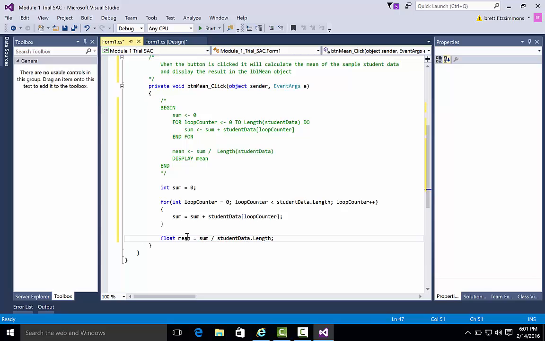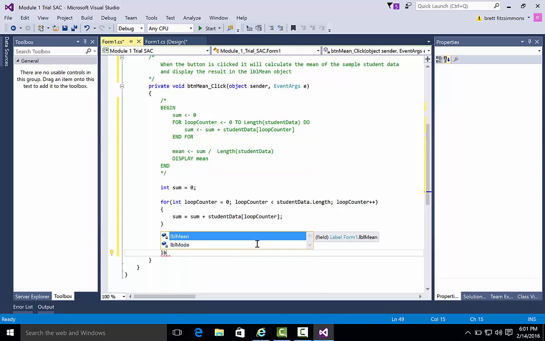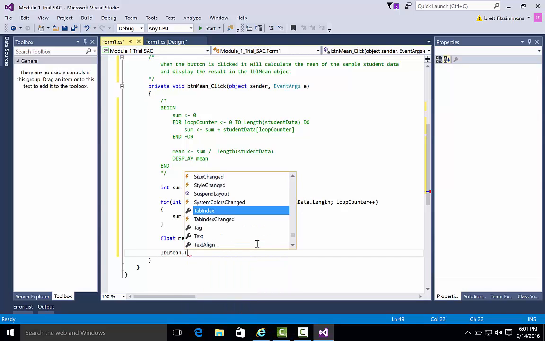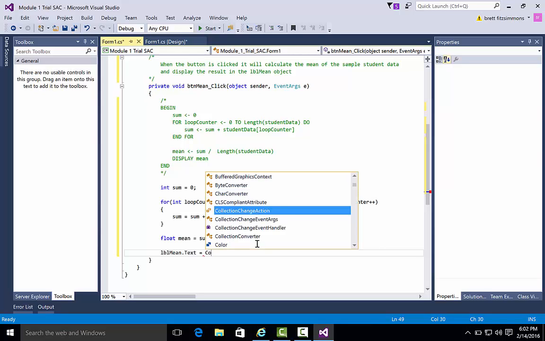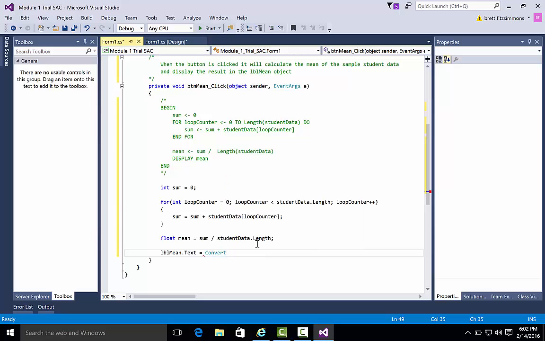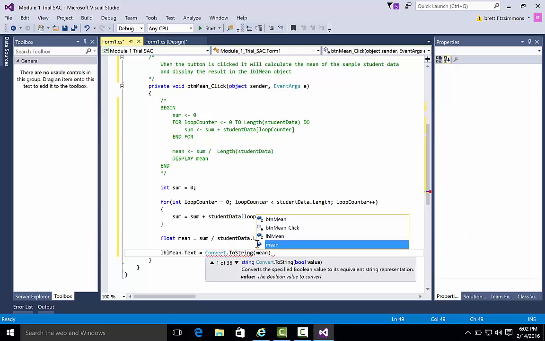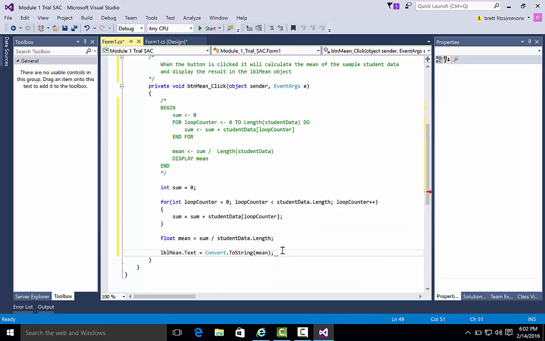Now, if we run that, we've got to display it, don't we? That's the last line there. So we're going to do label, I know how to find it because I gave it the name, dot text, set the text of the label to be equal to mean. But text is a string and mean's a floating point number. So we're going to use the convert class, convert to string, there it is there. Use type ahead. Type ahead is your friend. There we go. The statement ends in a semicolon.